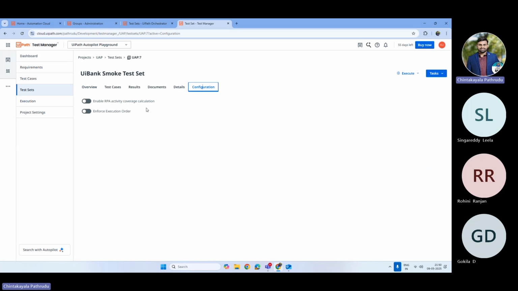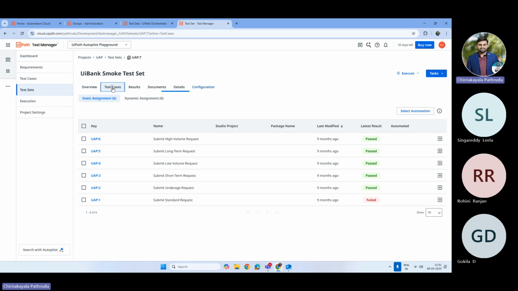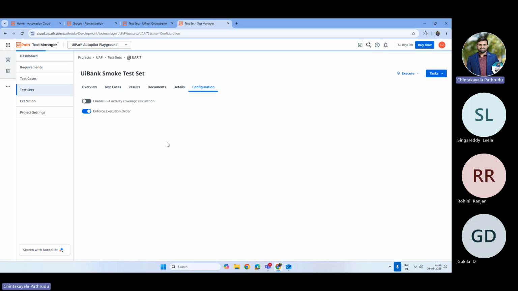And configuration. So this is for the coverage. We will see how the coverage is also looking, and enforce the execution order. If you see these test cases, it will go in the order of how the test cases got created. But for some reason, I don't want to follow that order. I want to have my own order defined. So we can define that order here. By enabling this, we will get all the test cases, whatever we have, and we need to rearrange them.